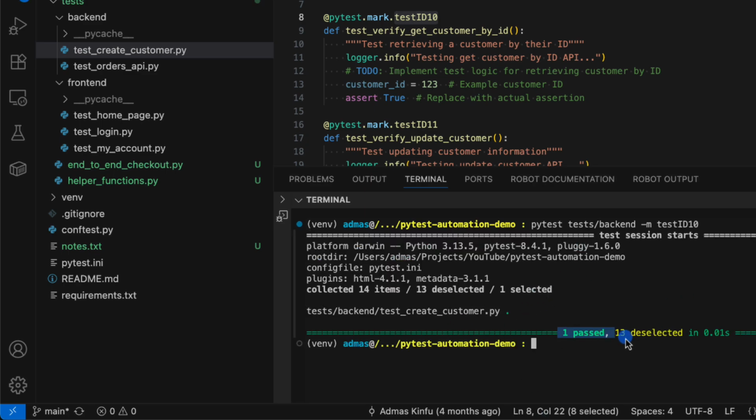So it's telling me here, and this is important to understand what it's saying. It says 1 passed. That means 1 was executed and 13 deselected. So it found 14 of them, and I only ran one. And the first thing it does is the discovery. So you can see it here.